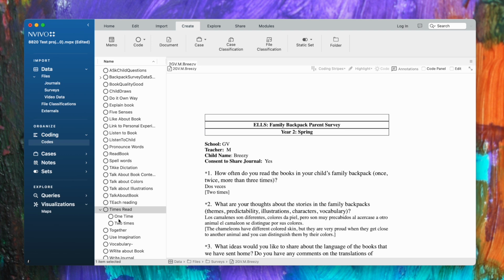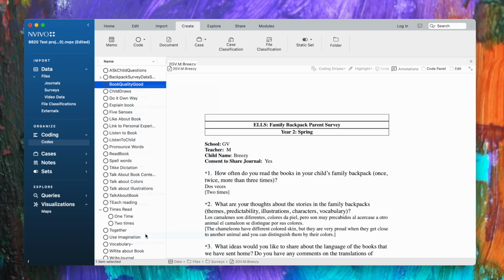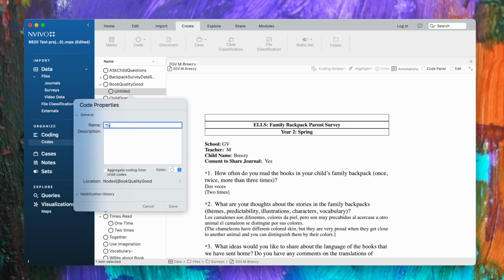Now, what would happen if I hadn't thought to click on times read before I created the new categories? So I'll show you what can happen, and this happens to me fairly often. Let's say I still had do it your own way highlighted and I decided to create my three times category. So I'm going to control click. This time I'm going to use the action menu to make the new code, and I'm going to make three times my next subcode, families read books three times, survey question one.